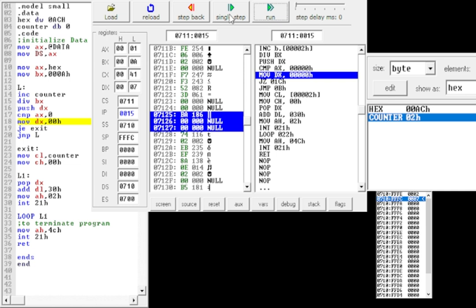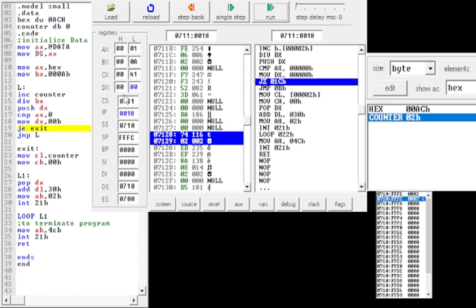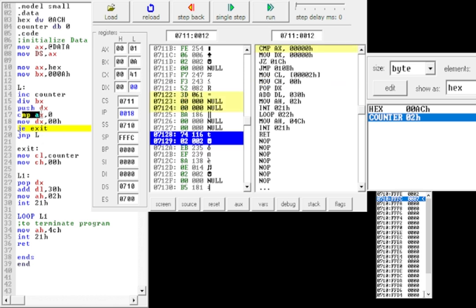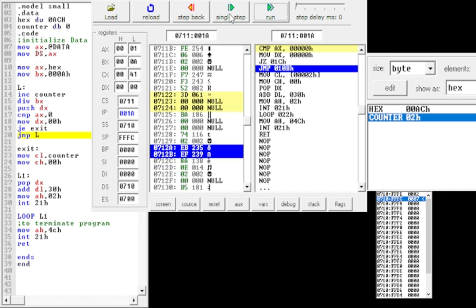Now we are redirecting to the move DX, 0000h. So our DX becomes 0000. Again, we have to check jump if equal, then go to the exit label. In this compare instruction, we have set all the flags, that is the zero flag, sign flag and carry flag, to 0. That's why in the case of the jump equal instruction, we are checking whether our zero flag is equal to 1. Here our zero flag is not equal to 1, it is 0, so we are not going to the exit label. We are again redirecting to the jump label instruction.